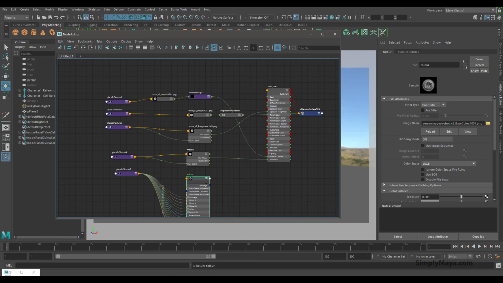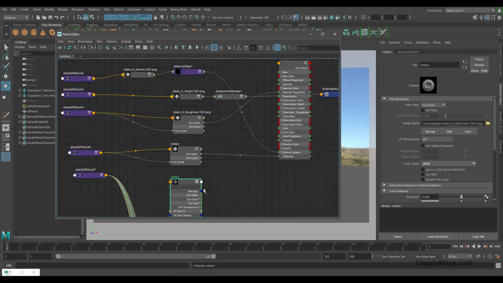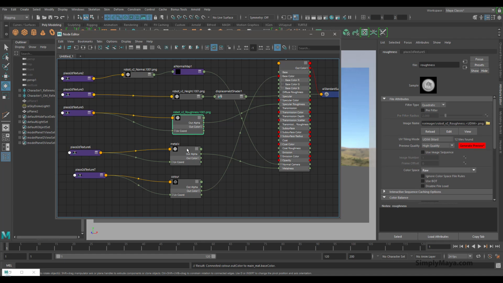So we want out color. Zoom in, yep, we got out color down there. So take the out color to the base color up here. Oops. Didn't connect for some reason. Let's try that again. There we go. And now the out color from our color file is connected to our roughness.